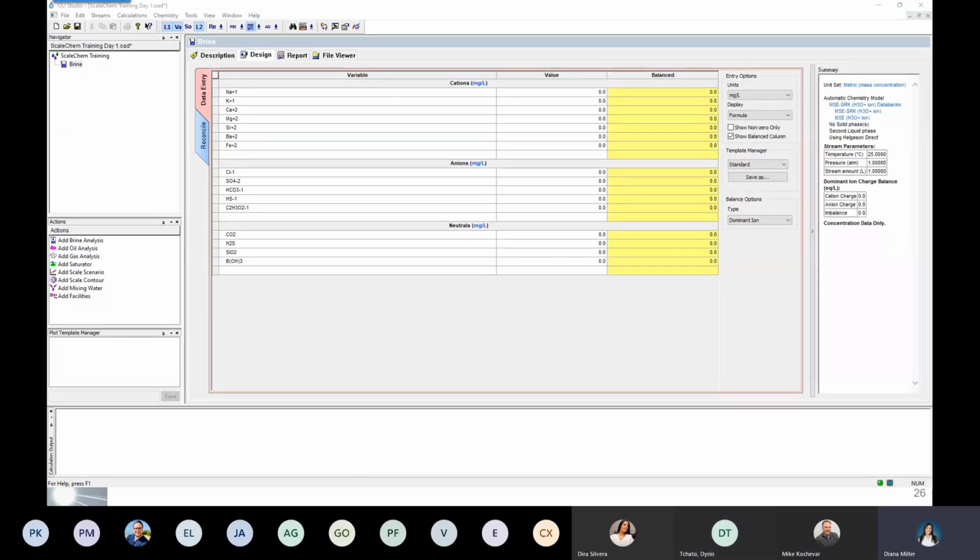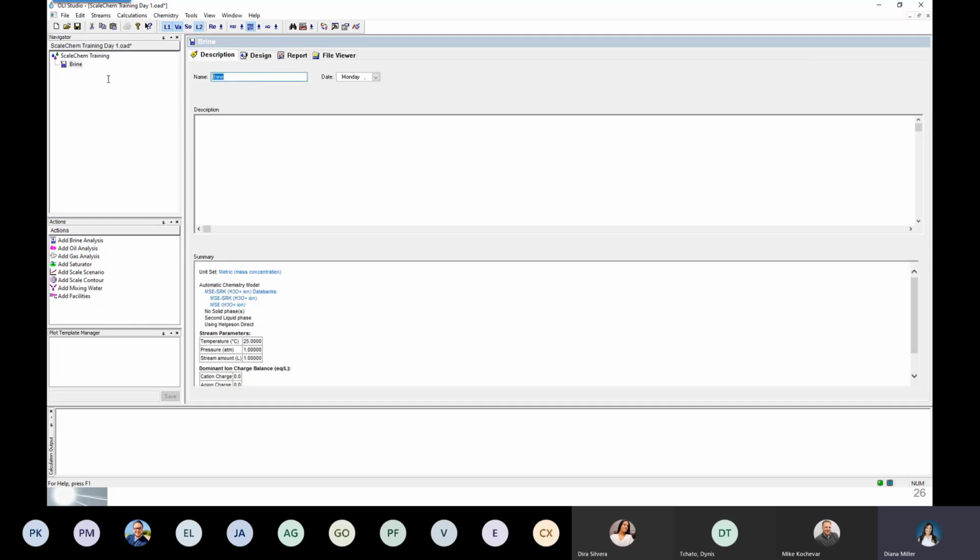Okay. Thank you. So the first example that I want to do is the brine analysis. In here you'll see that you have different ways of entering the water analysis. You need to enter cations, anions, and neutrals. But before we start entering the data, what I want to do is to change the name of this brine. If you double click on it, or you go to the description tab, then you can name it as Olympus brine.